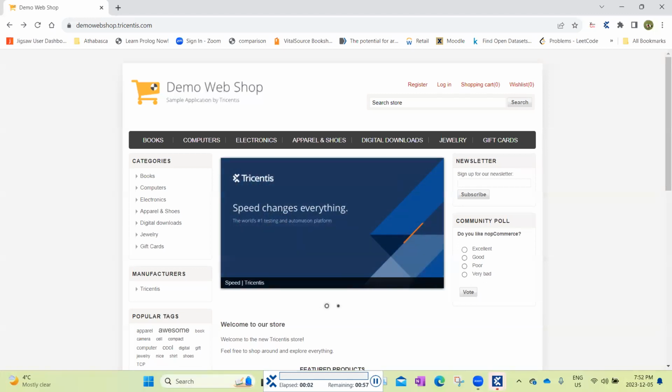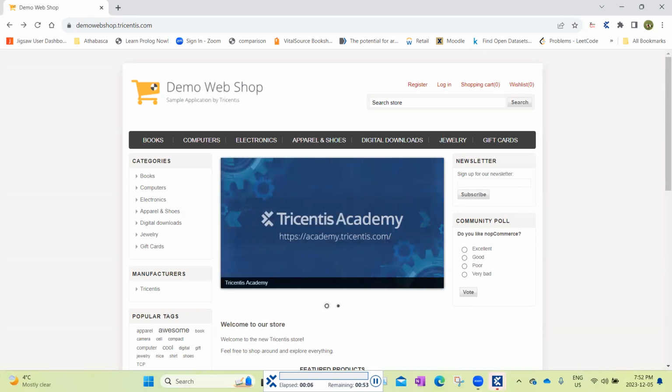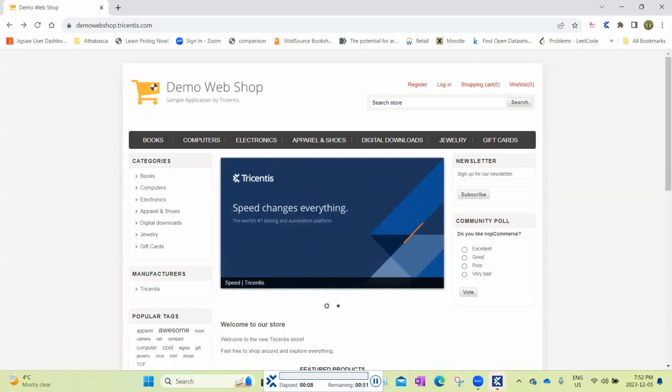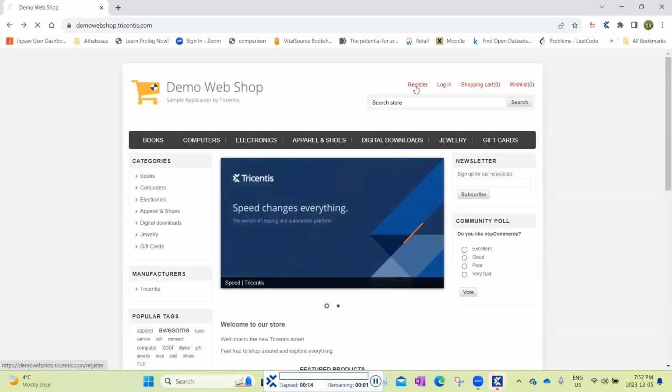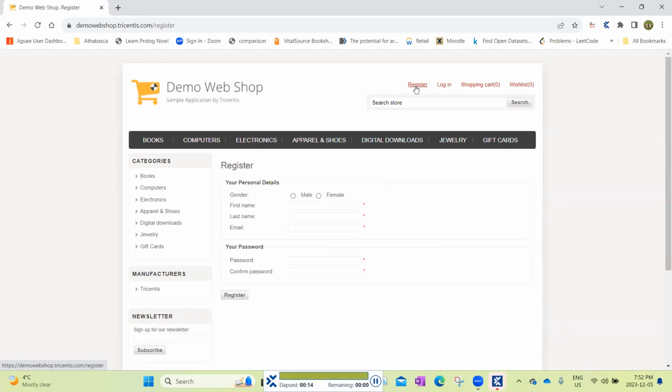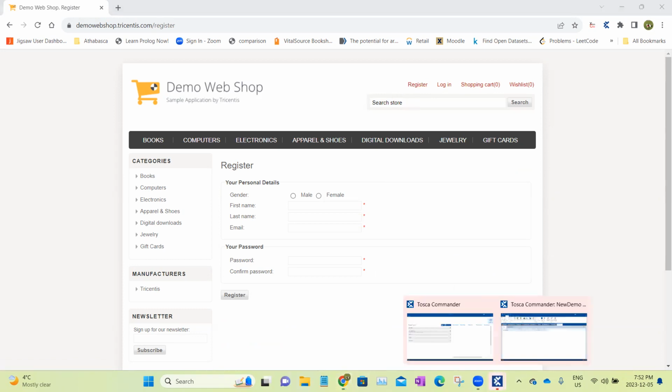You can see a progress bar here. Once it is executed successfully, it will turn green. Okay, yeah, it clicked on it. You can see the progress bar has turned green also, and we are on the registered page. This is how easy it is to automate with Tosca.